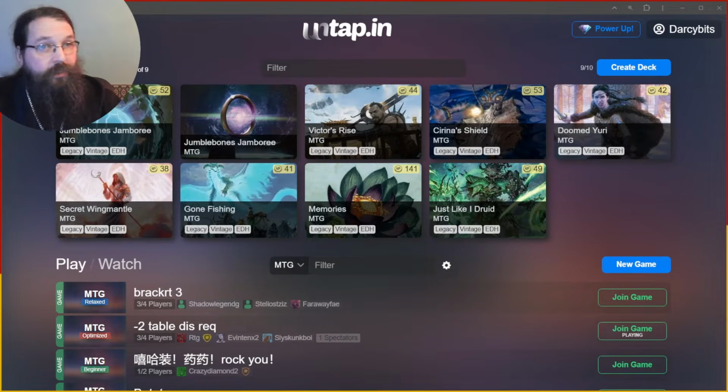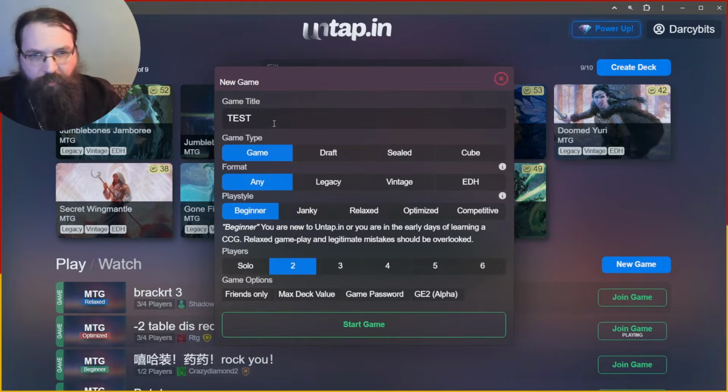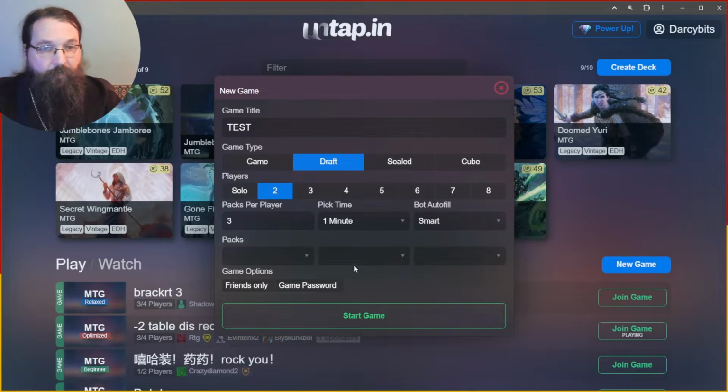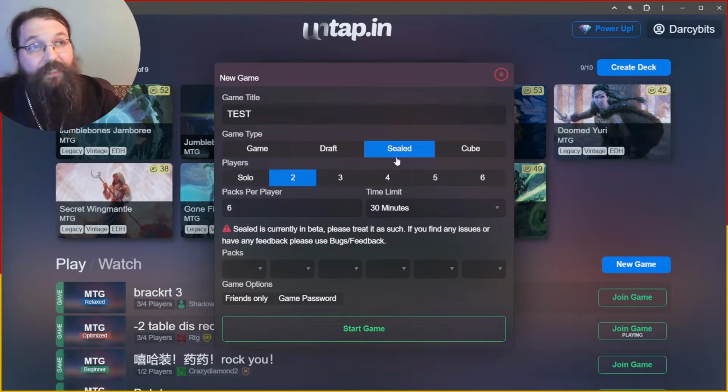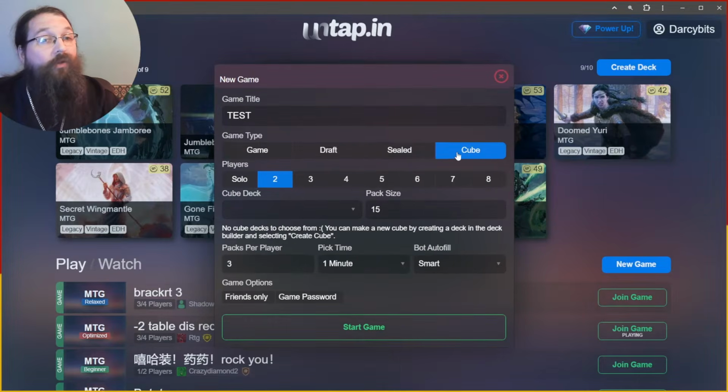If you want to host a game, we need to go to New Game. New Game, I'm just going to use test for now. The game type is game, but you can also use this to set up drafts and sealed and cube events. They're pretty cool. You can see it adds extra options here, how many picks. There's a timer potentially if you want to. Even have bots. I have not tried these features yet, and I cannot speak for how well they play, but it's great that their options are there.